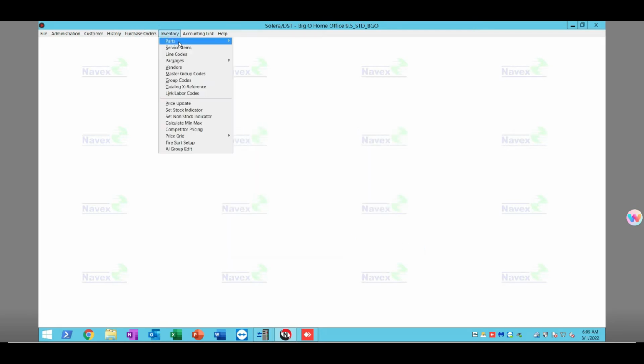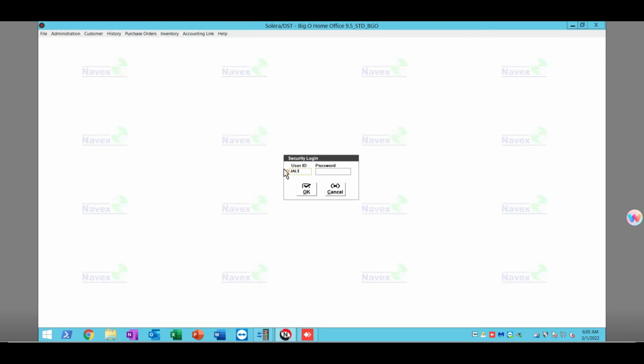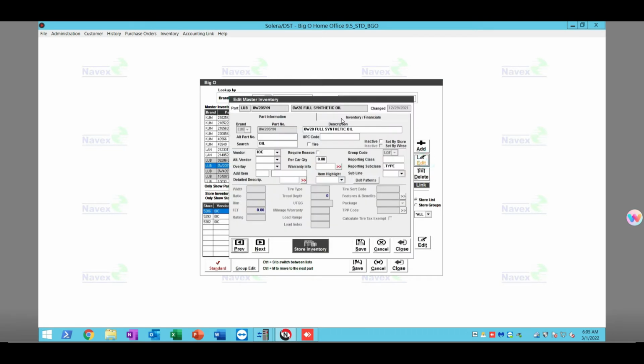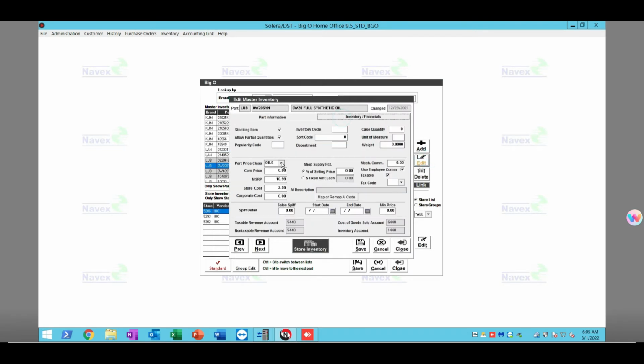Let's go into our inventory file. We're going to look up 0W20 works. On the inventory and financial screen, right here where it says part price class, that's what we're talking about when we're talking about oil classes. This is going to be set to synthetic because it's a 0W20 full synthetic. Now, if you do spend the time to go through and make sure this is correct, then you could have a synthetic blend oil change package, a high mileage oil change package, a full synthetic oil change package, so on and so forth. And it works well with the oil change picker.